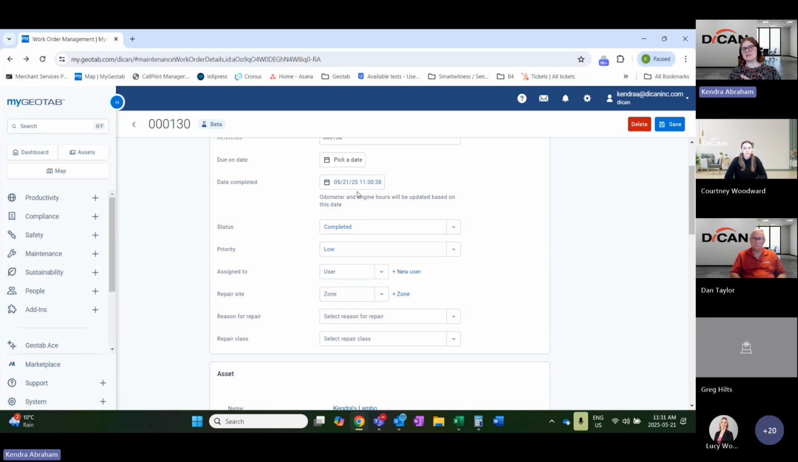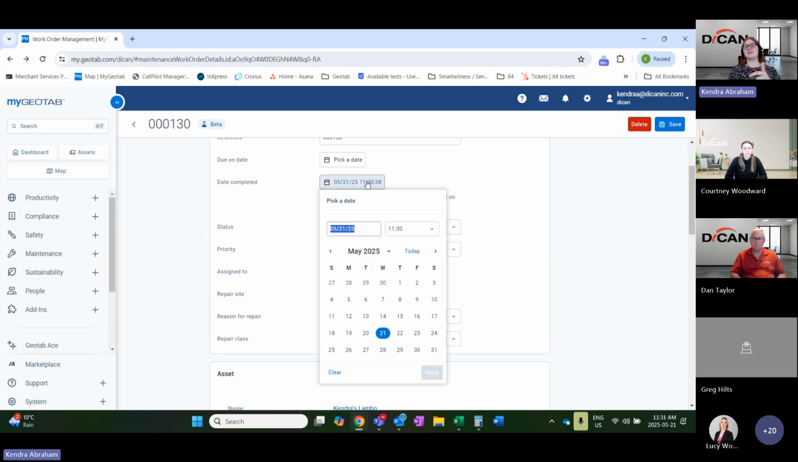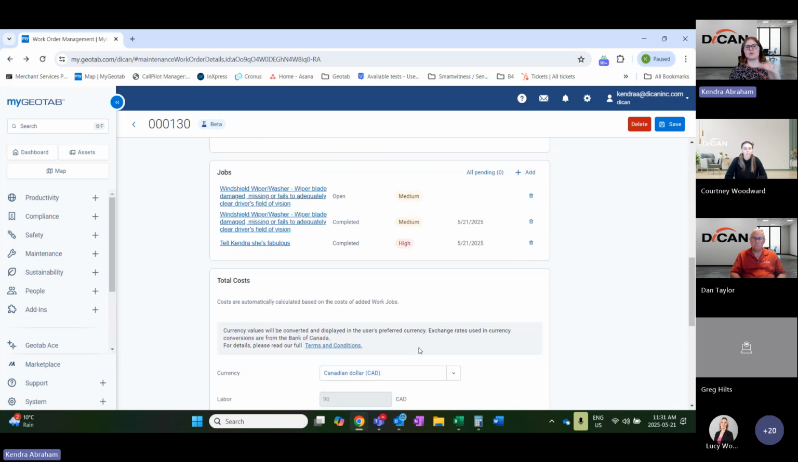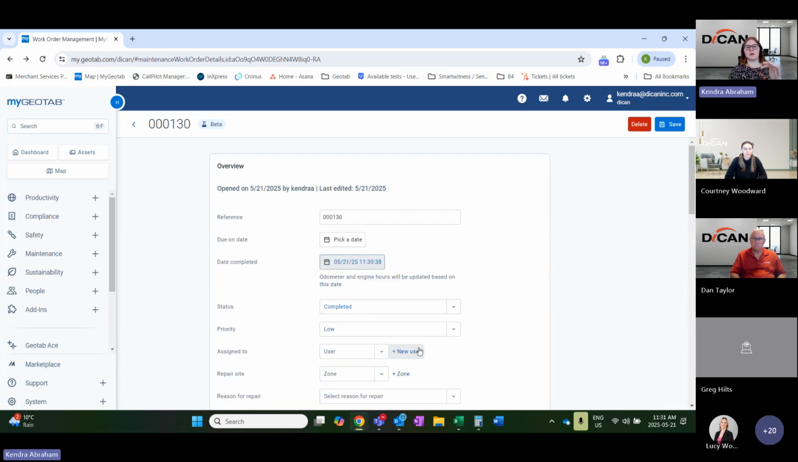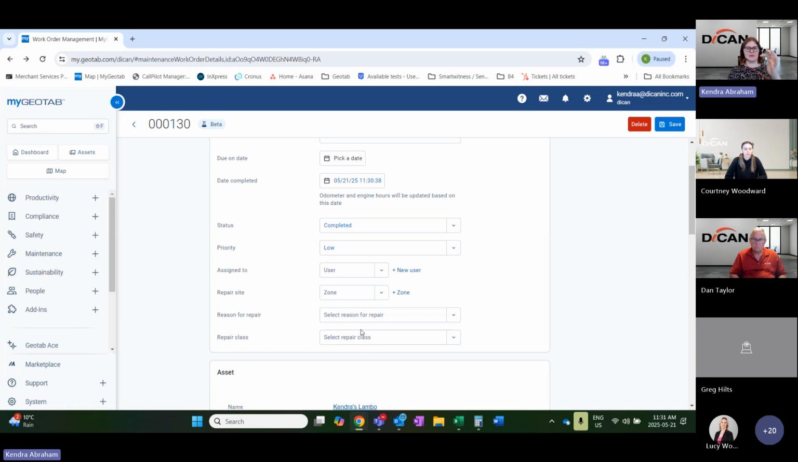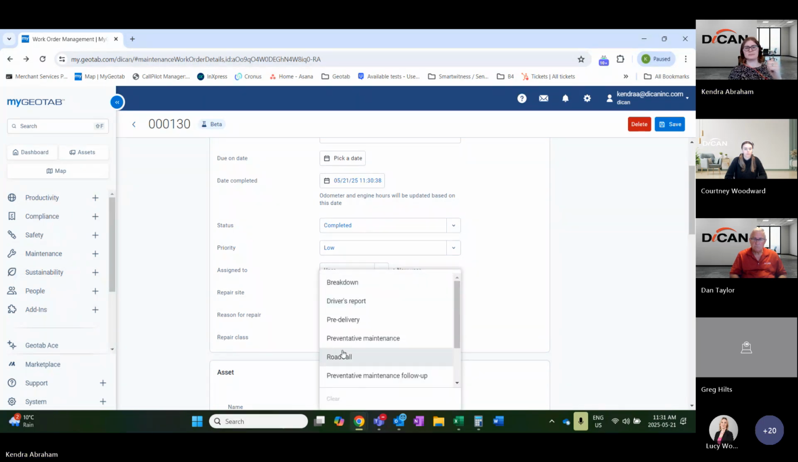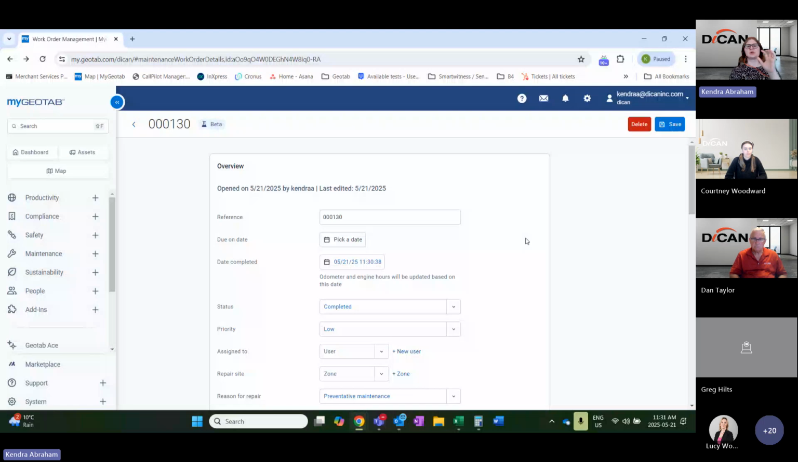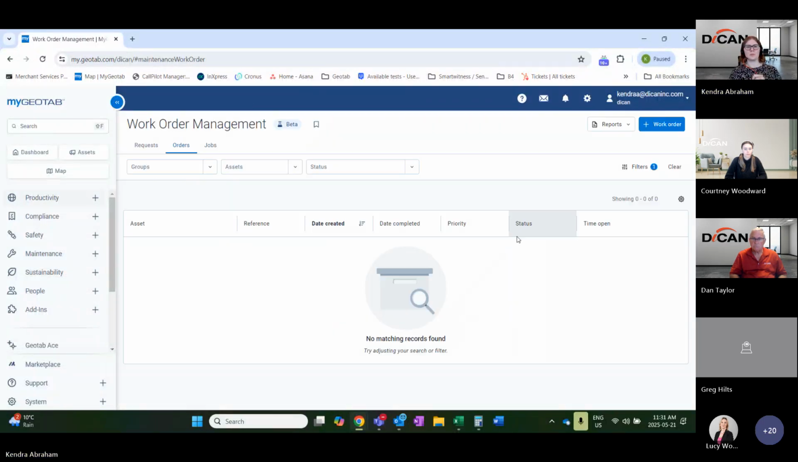You can always backdate this. So if I mark this as completed, but I actually finished a little bit earlier, you can adjust that time, okay? And it'll pull the required odometer and engine hours. Okay. Is there anything else I want to set? Right. Our repair class was scheduled. Okay. So once we've got everything filled out, we're going to hit save. Okay.